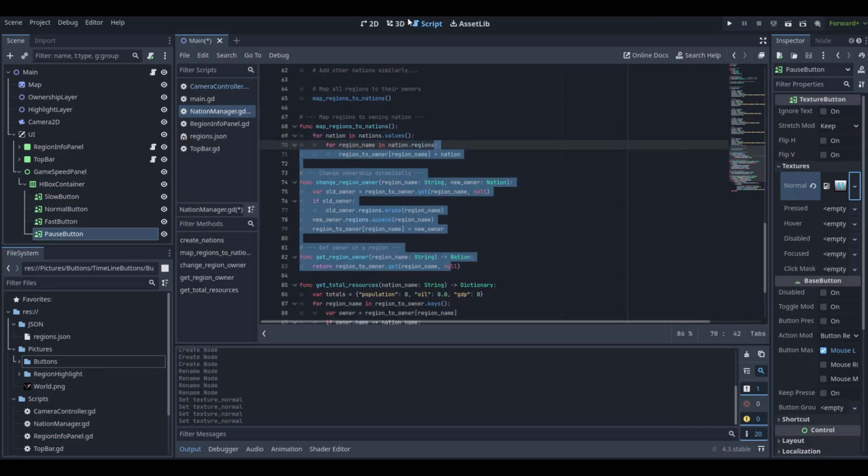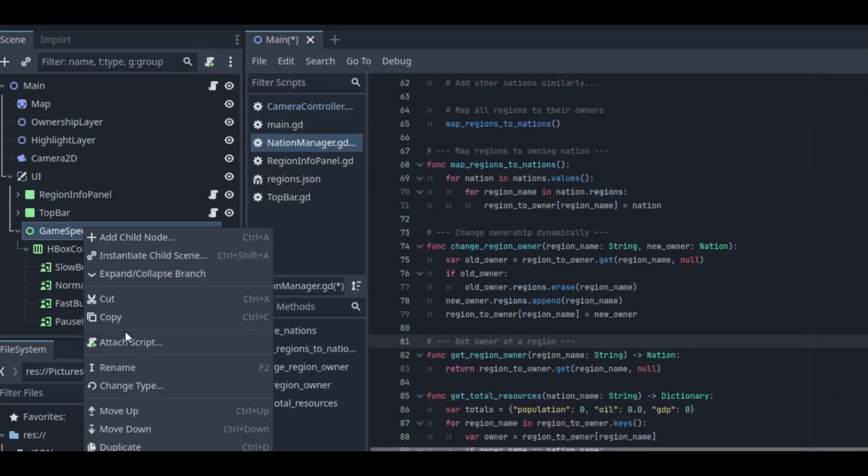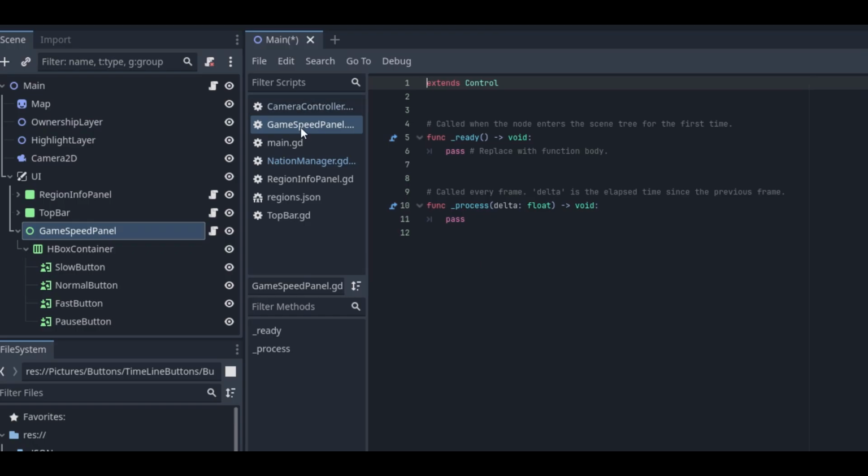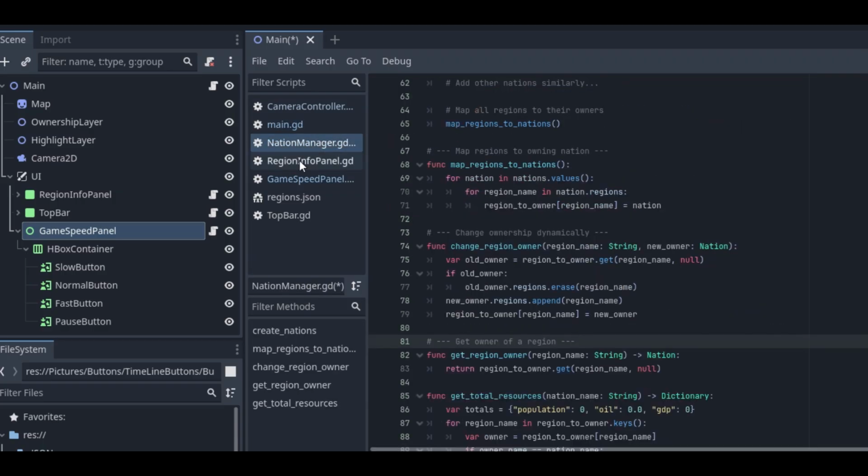Okay, with all the textures done, we're going to now need to attach it to some code. So in GameSpeed panel, we're going to attach a script, and we're going to call this scripting file GameSpeed panel. And then here in the editor, I'm just going to adjust their positions. So I've kind of got GameSpeed panel a little bit lower than the main being the key one.